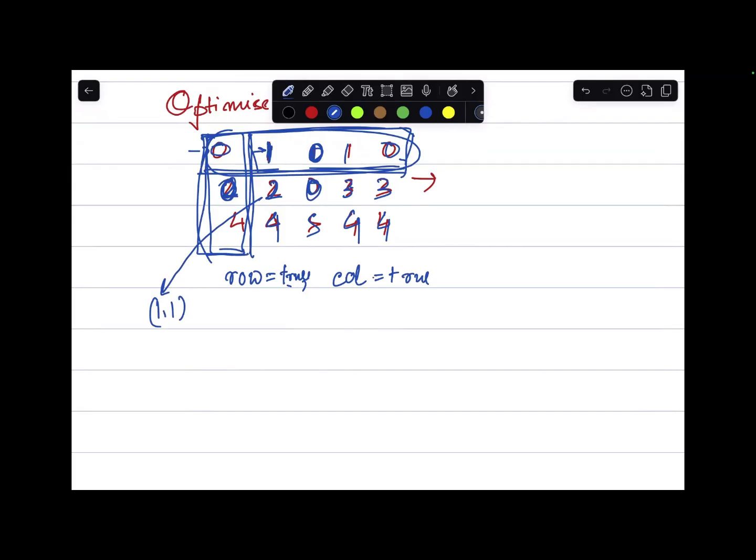So for column 1, the value of column 1 is 1. So no change, but the value of row 1 is 0. So I change this to 0. So for this 0, okay, we are not looking into the cell values this time. We are just iterating and looking into the column and row values. So here the column and row values both are 0.